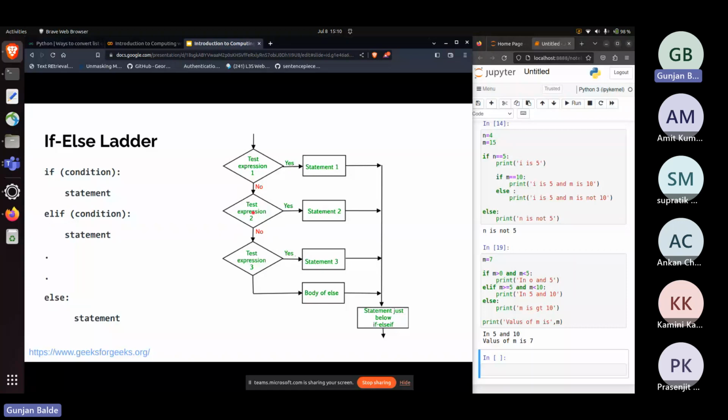So if num1 is smaller than num2 and num1 is smaller than num3, then that is your smallest number. And if num2 is less than num1 and num2 is less than num3, then that is your smallest number. Else num3 is the smallest by default, because both of the other numbers were not the smallest among all.